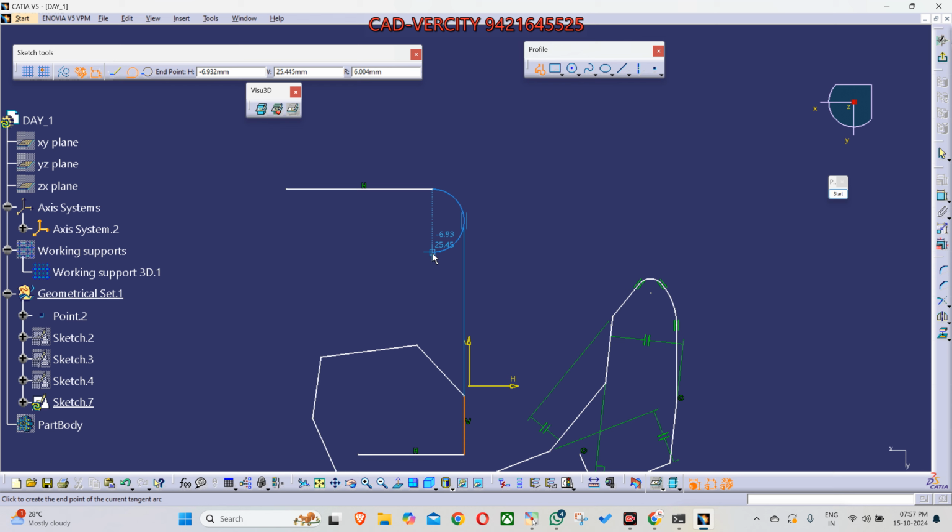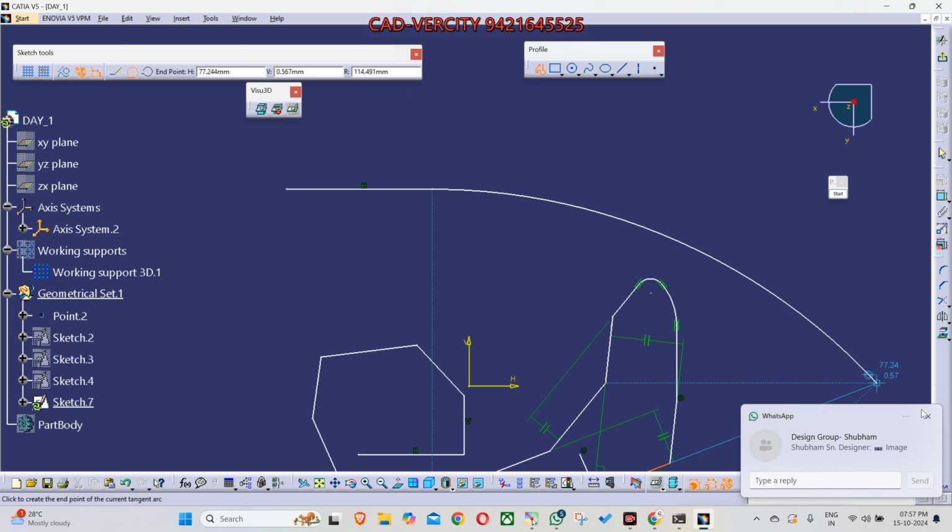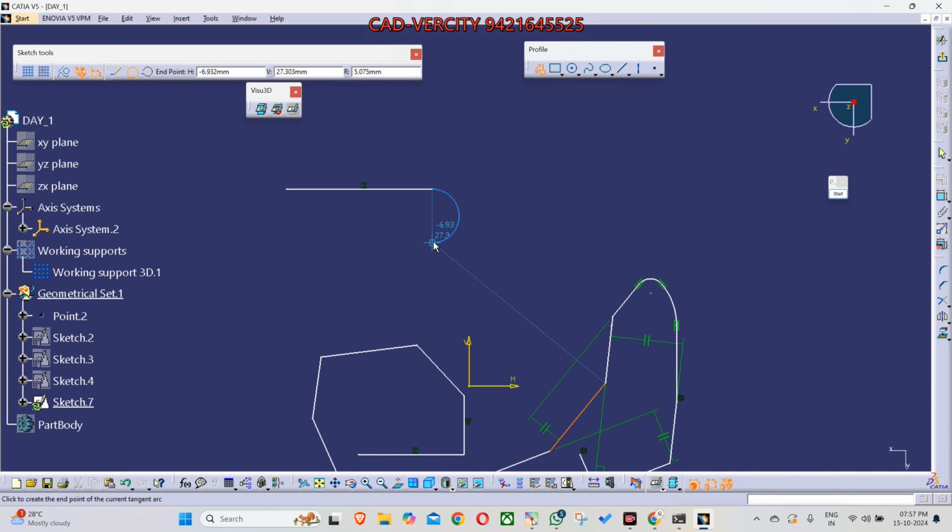Okay. What does this blue arc define? Does it mean the blue circle? The parallel to the horizontal line? No, no. Your next point is in line with the previous point. It means it is making a semicircle. Okay. Click again straight. See the dotted blue line.